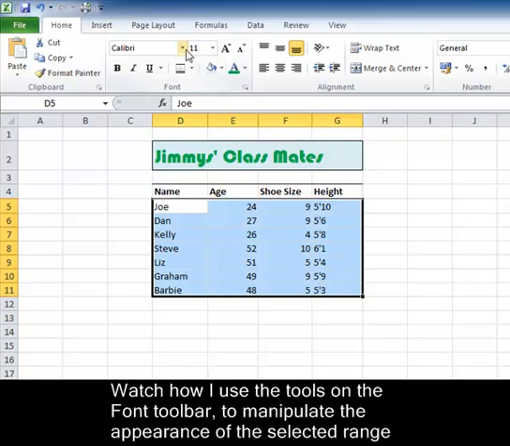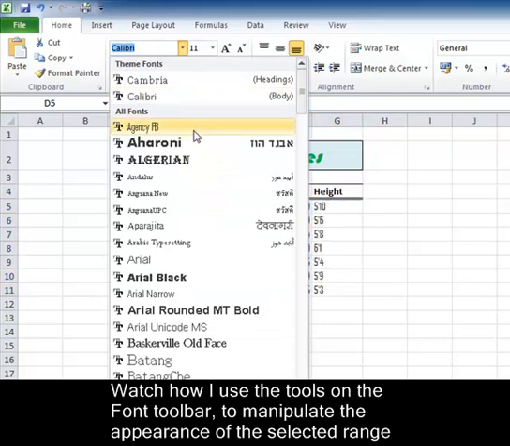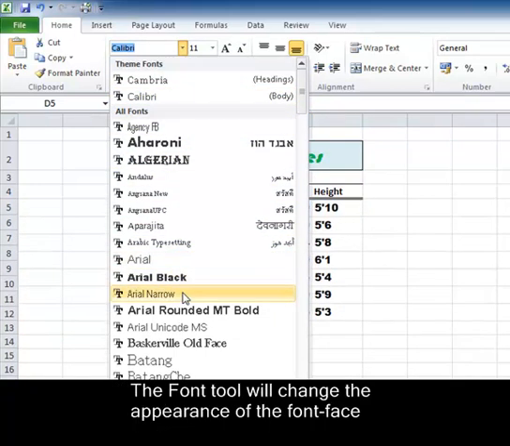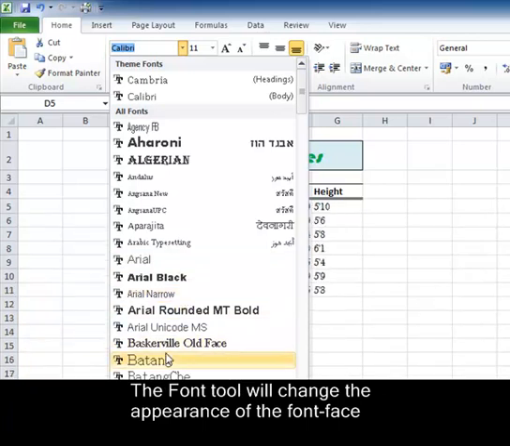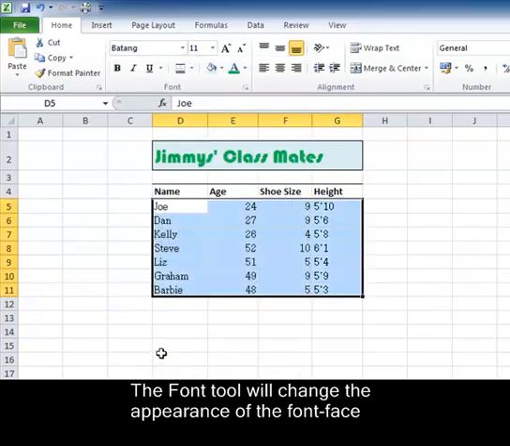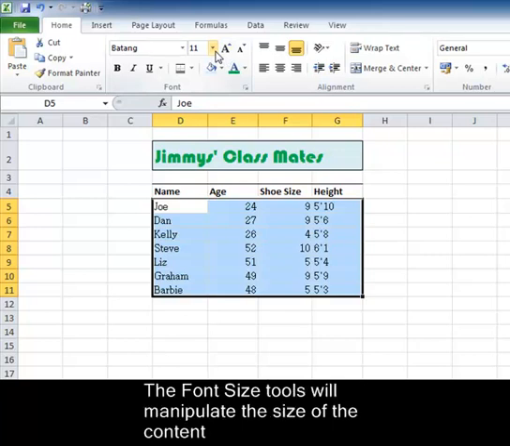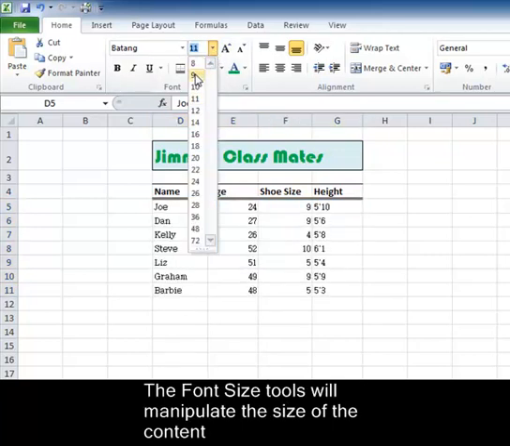Watch how I use the tools on the Font toolbar to manipulate the appearance of the selected range. The Font tool will change the appearance of the font face. The Font size tools will manipulate the size of the content.